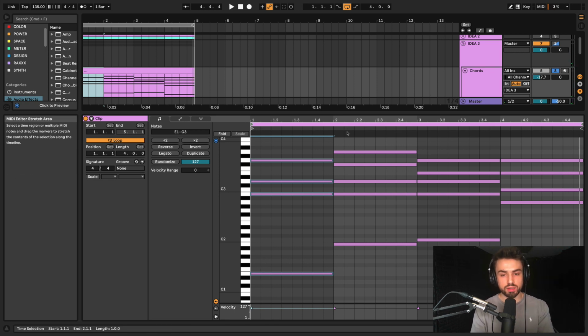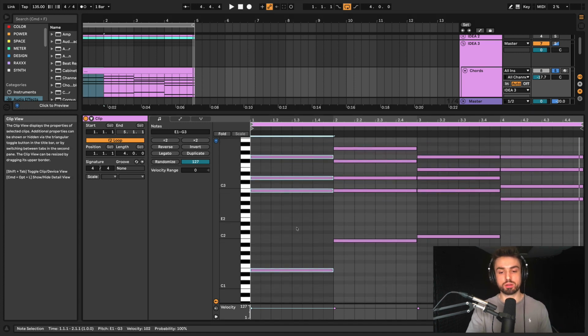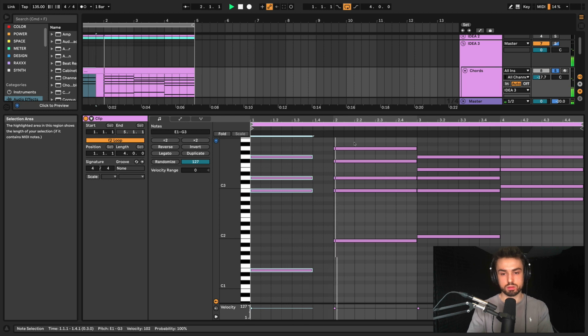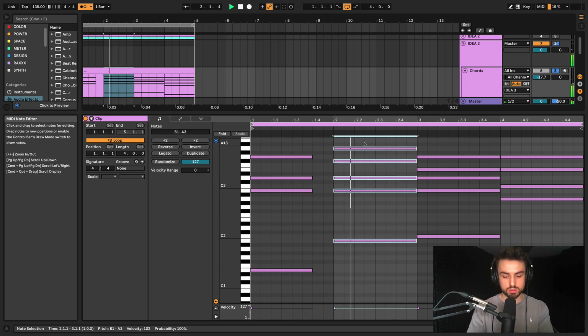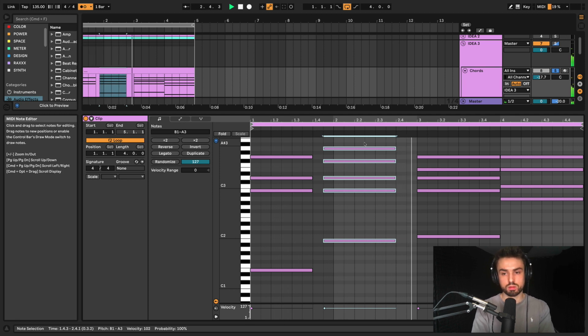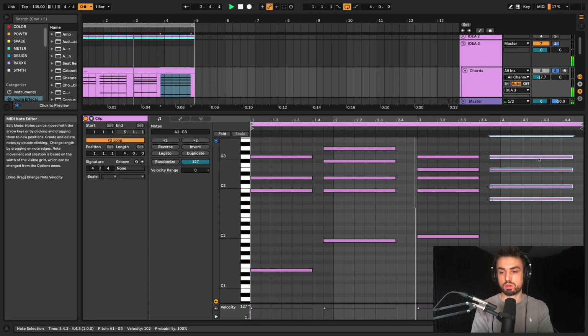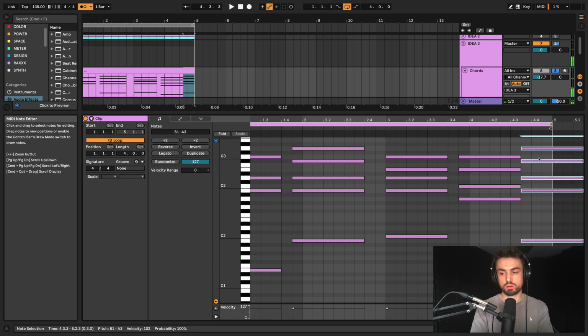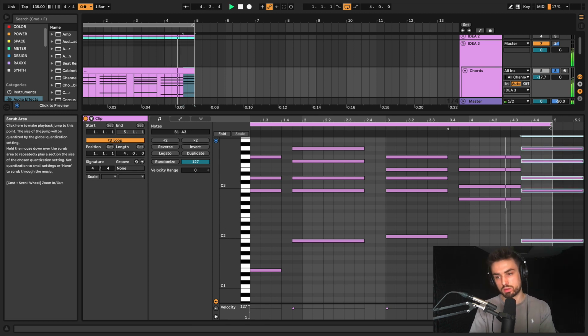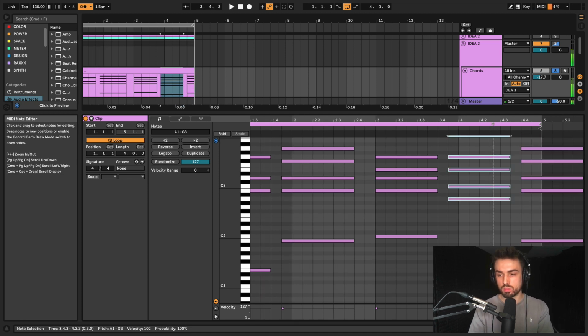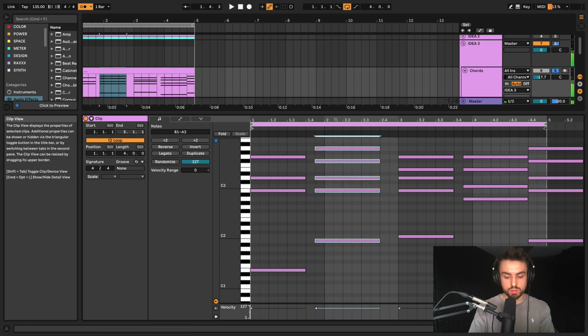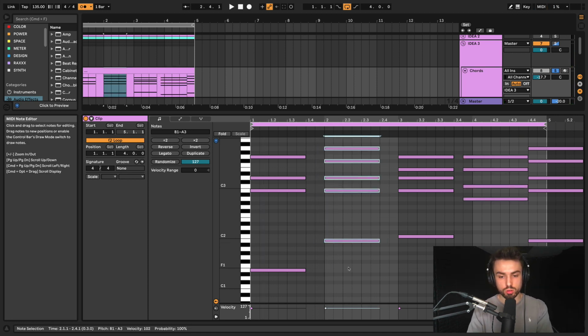And right now, all of our notes are very much legato. It's very boring, very straightforward. Nothing that's really hooking us in. So what I'll do is just shift up the rhythm a little bit. And maybe just add one more. You could even add some more.